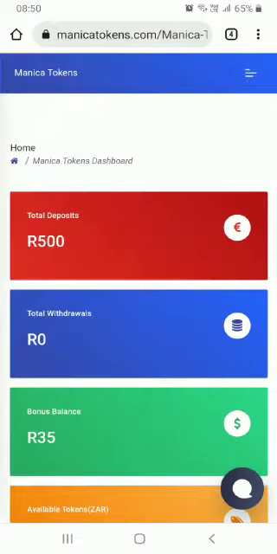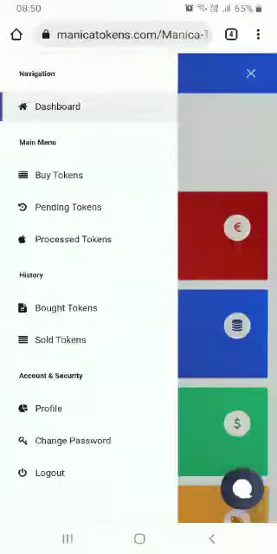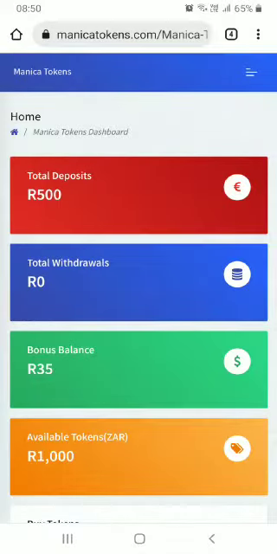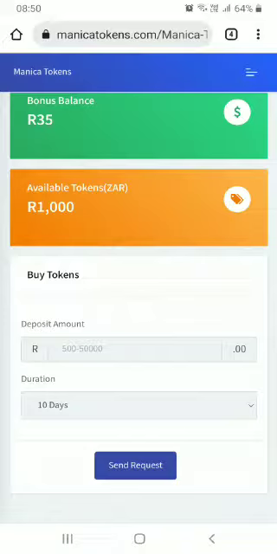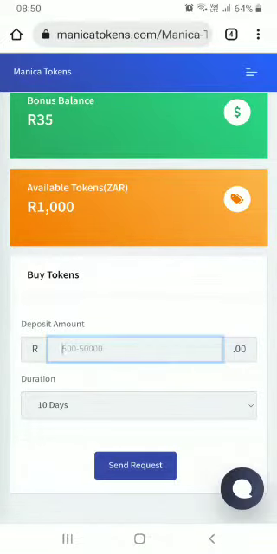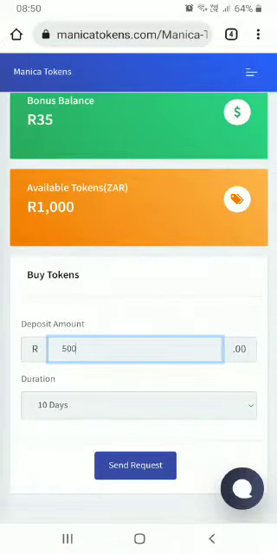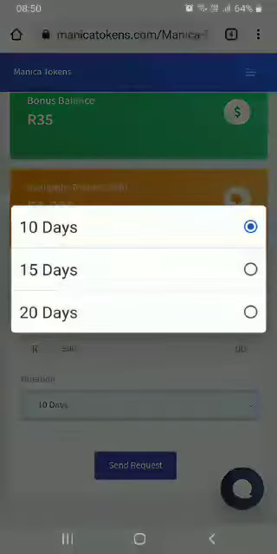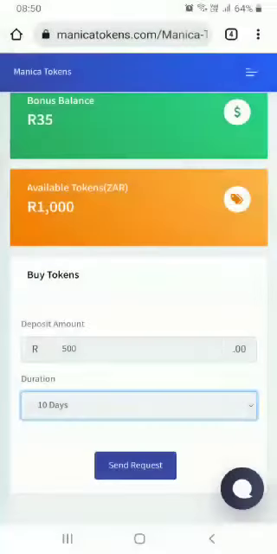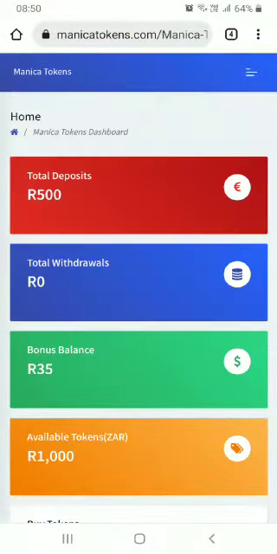So you will click on these three lines on top in your right hand corner, and this menu will appear. So if you want to buy tokens, meaning if you want to deposit money, you press buy tokens. You go to the bottom and then you will insert how much you want to deposit. Here you can choose 10, 15 or 20 days. I prefer the 10 days. And then you click on send request.